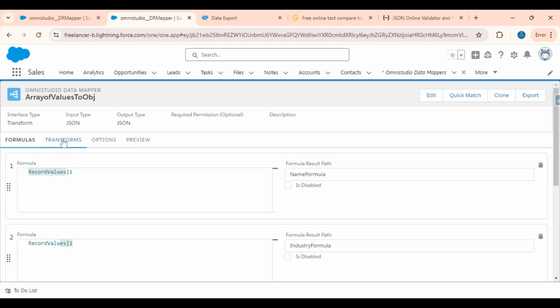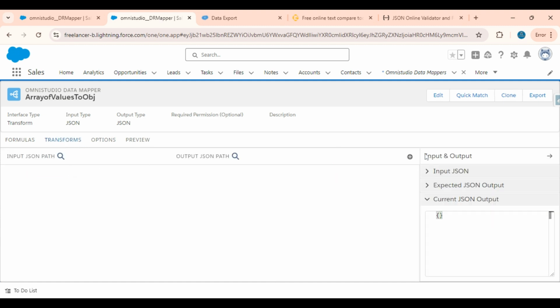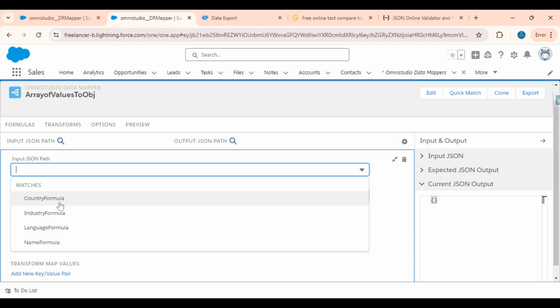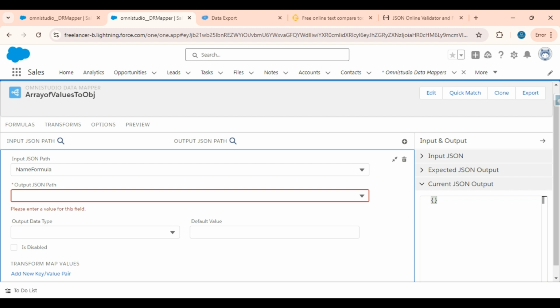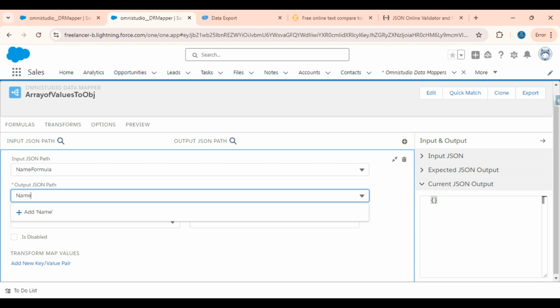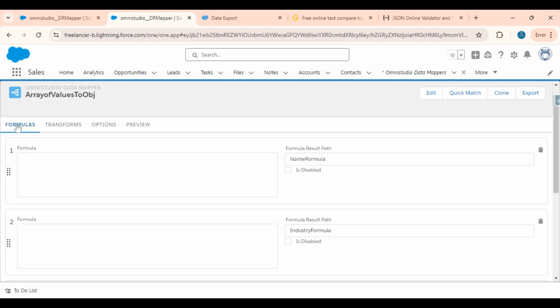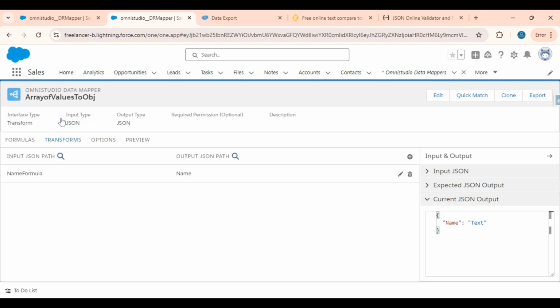Now I will go to the transforms tab to do the field mapping. Click on this plus icon to do the field mapping. First I will select the name formula, and I will name the output JSON path as name. These are the formula paths that we have created here. This name formula will hold the name value, and likewise industry, language and country values, right?